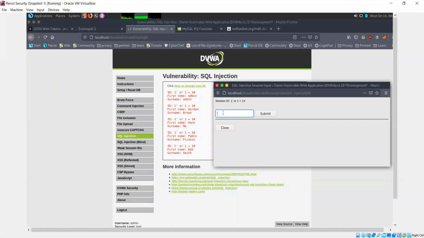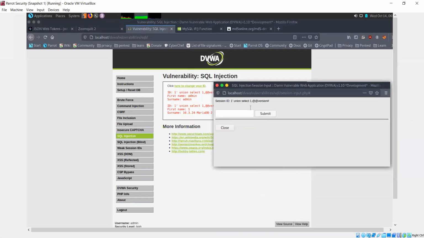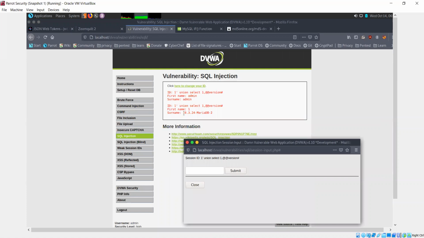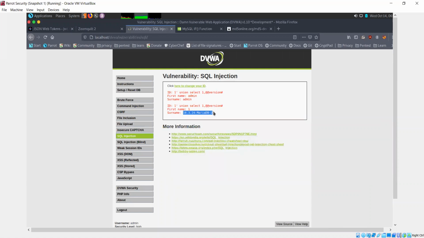And similarly, we'll be able to do other things as well, like 1 union select 1, double at the rate version, and so we have gotten the database version here.